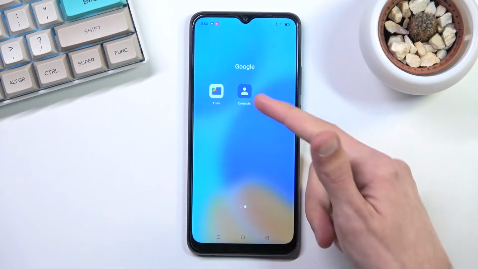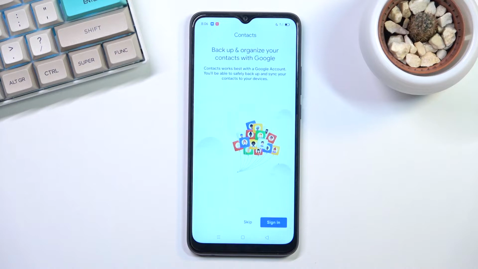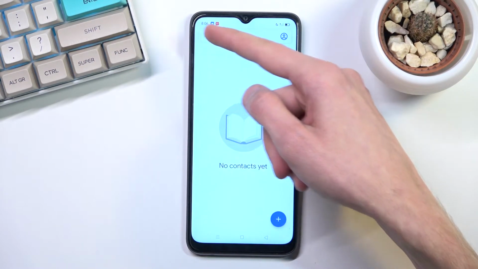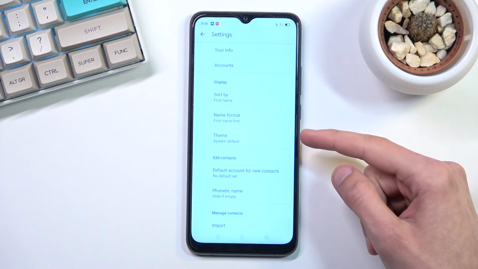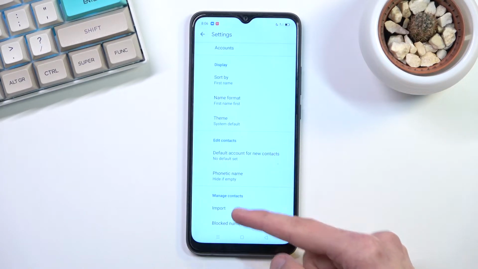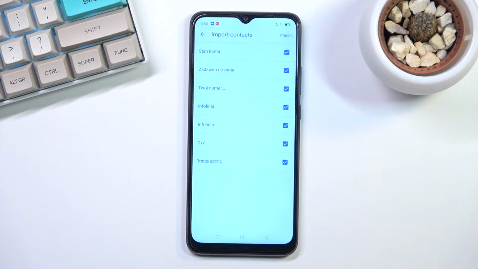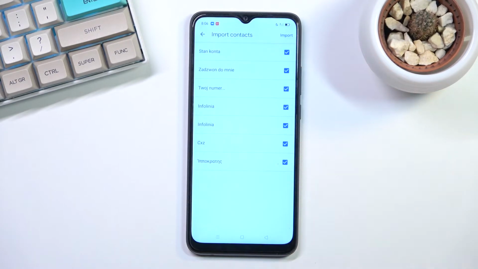So as you can see, it's located in the Google folder on the second page. And here, tap on the three bars and go to settings, and at the bottom you'll find the import option. Now from here select SIM card, and this will show you all the contacts that are on your SIM card.